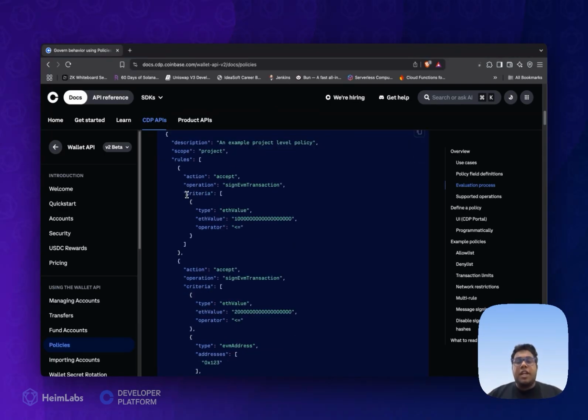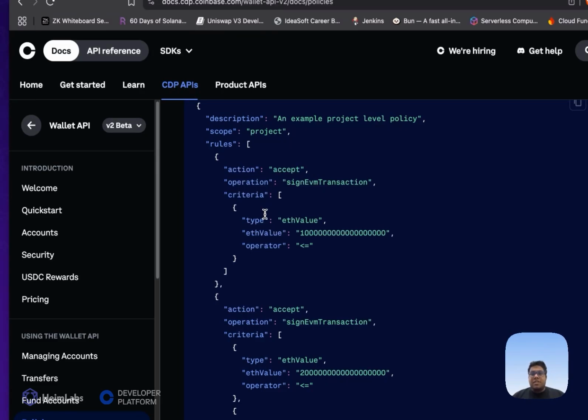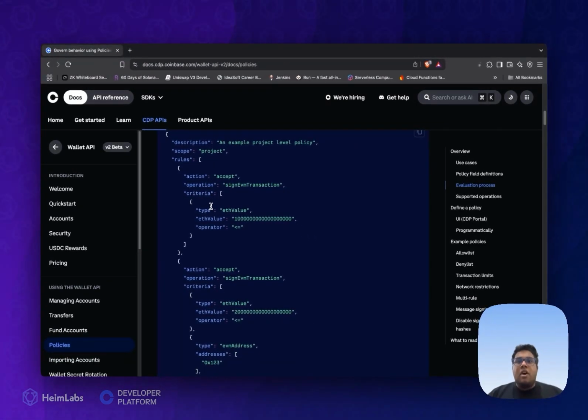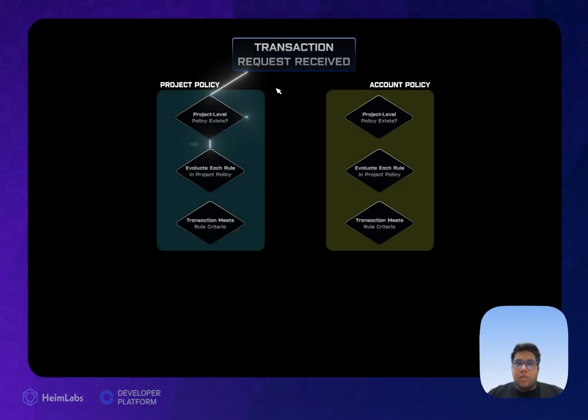And next, we have the most important parameter of this array, criteria. An array of logical expressions that are evaluated against a transaction. All criteria within a single rule must evaluate true for the rule's action to be applied. Examples include checking the network of the transaction, or the addresses involved in the transaction, or the value of the transaction. Now let's go through the evaluation process and see how it works.